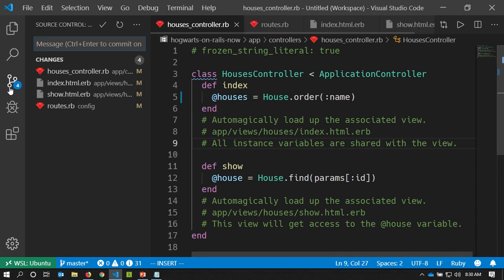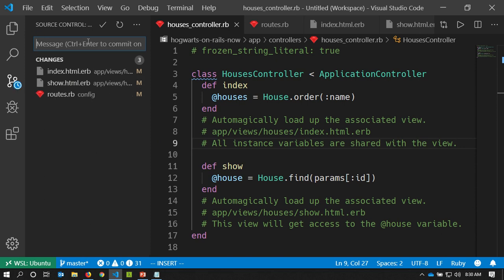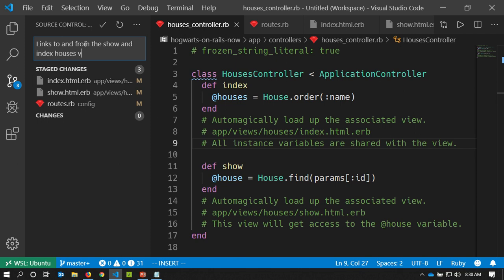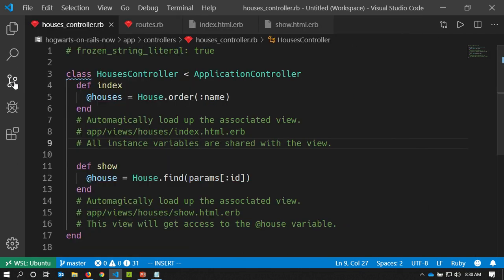And I can now make some git changes. Order houses. And I'll put this whole repo up on GitHub after class, along with the videos.